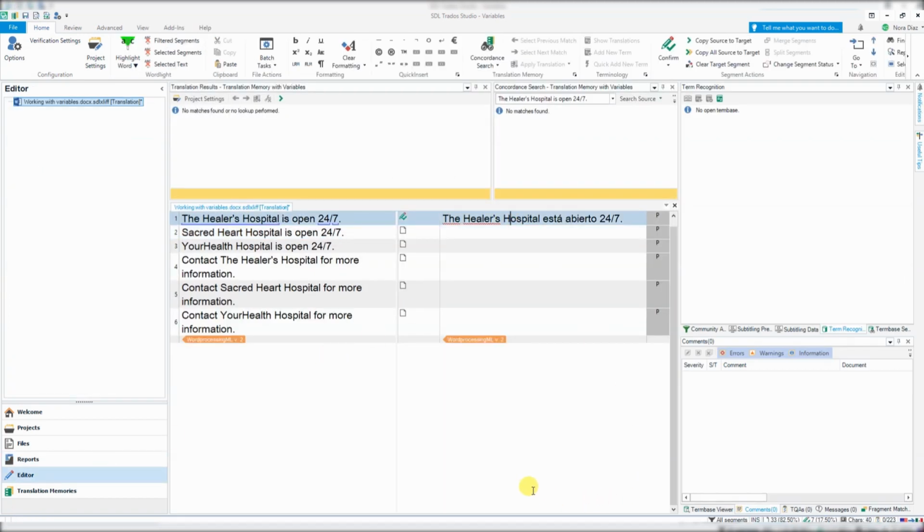And I'm at the first segment again, and I can see that the name of the hospital is now being recognized as a variable, as a non-translatable element, or a placeable, and that is indicated by this blue underline here. So I'm going to confirm that segment and see what happens next. Will I get the 70% fuzzy match that I was getting before for segment 2, and then the 76% match for segment 3? Let's see what happens.